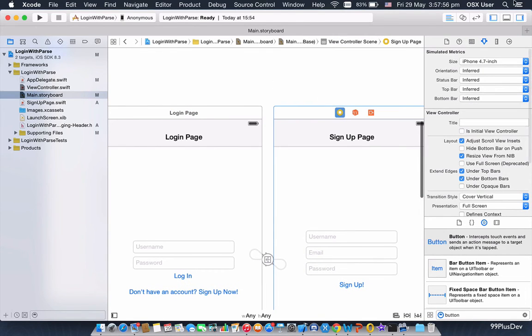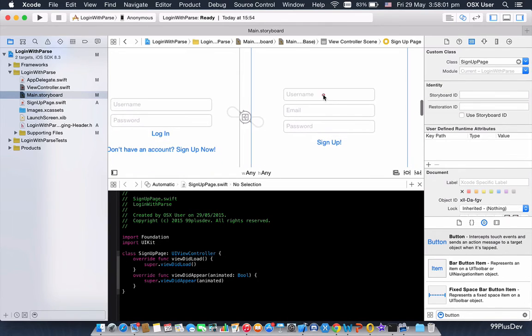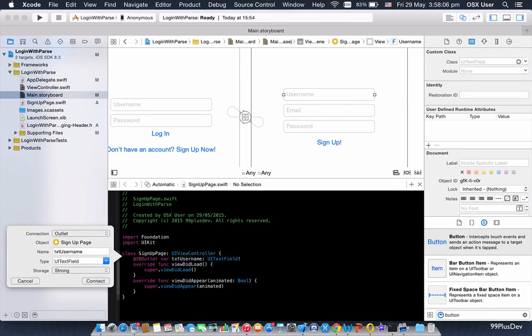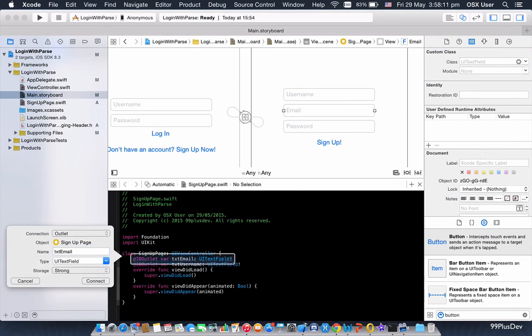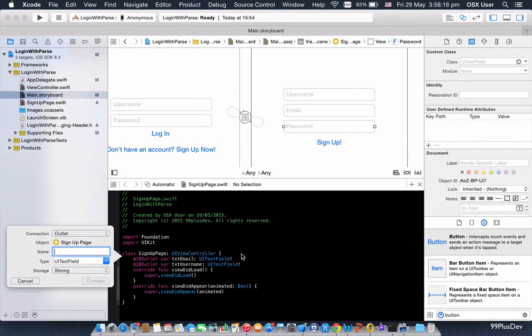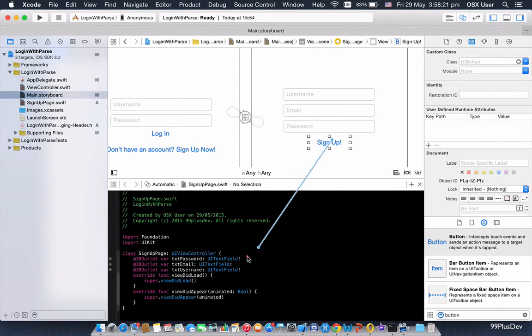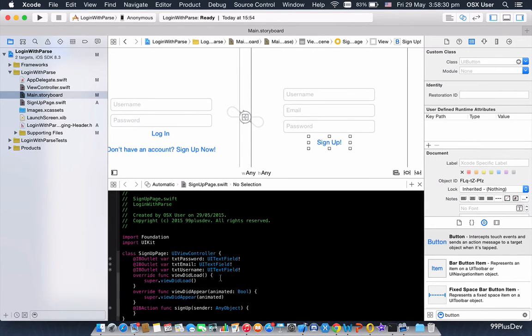Let's do the same for this. Click on the assistant editor. This is going to be text username, text email, text password, and the button is going to be an action, and we're going to call it sign up, touch up inside, same everything.